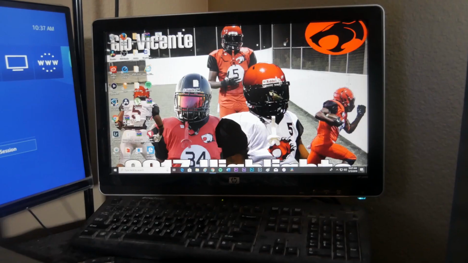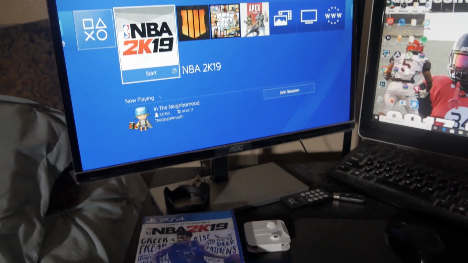So these are my two monitors. The one over here, this is the one that I use to edit on. And this one right here, this is where I do all my gaming stuff for my gaming channel. Got a little webcam over there too. So pretty much that sums up how I make my YouTube videos.